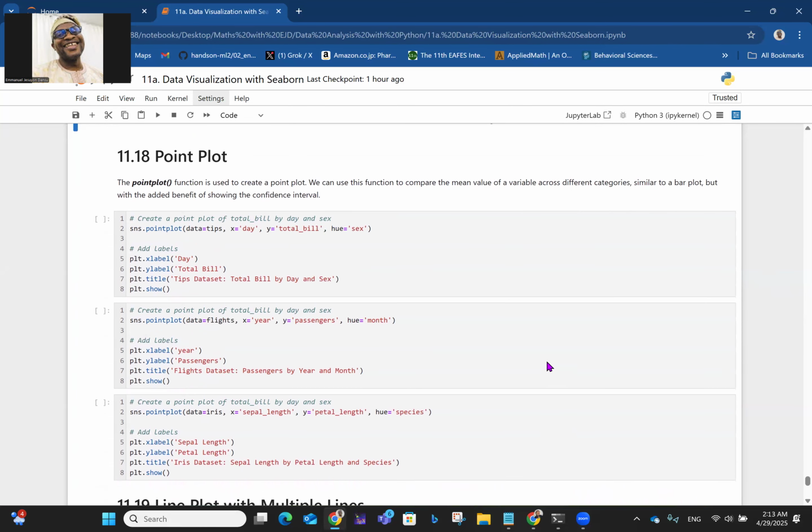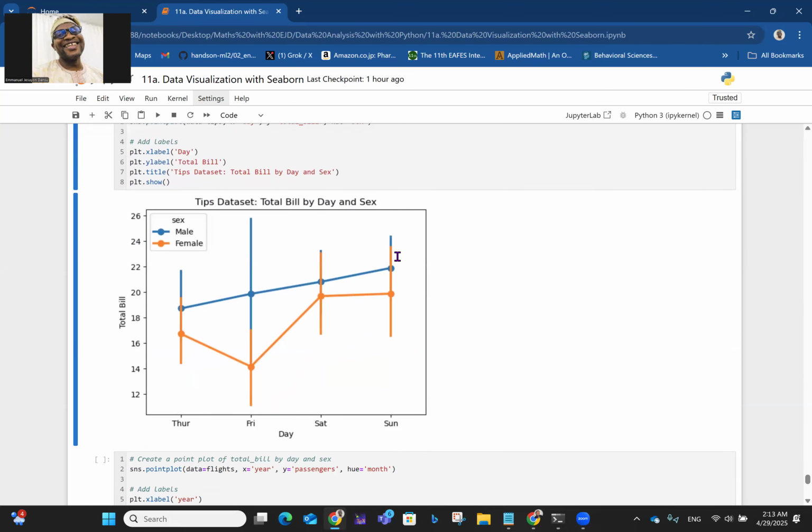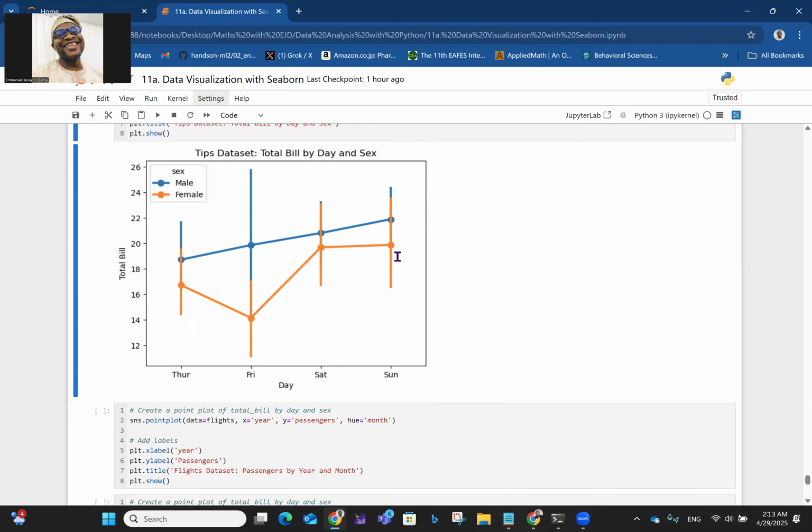Then we also have point plots. The point plot function is used to create a point plot. We can use this function to compare the mean value of a variable across different categories. So here we are doing total bill by day and sex. This is also useful in the life sciences, I think. You can see interactions and things like that here.